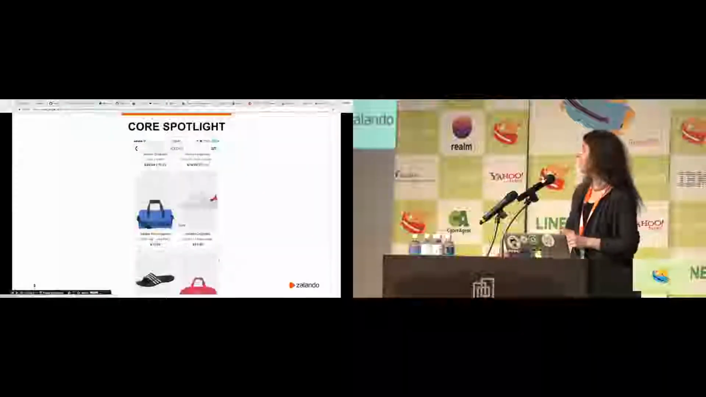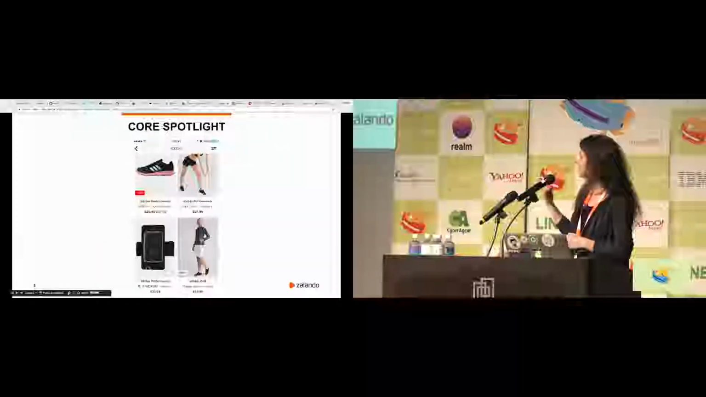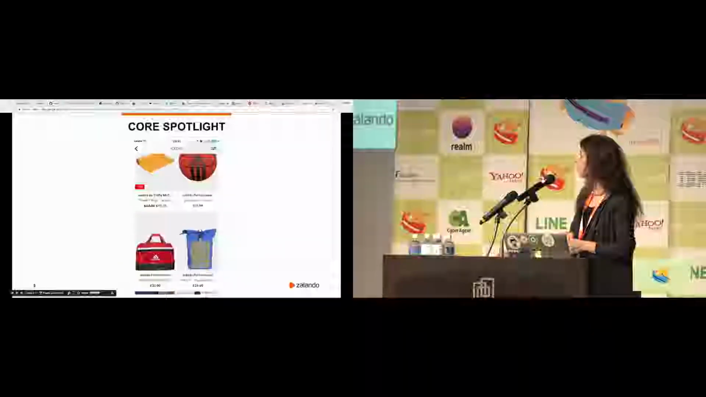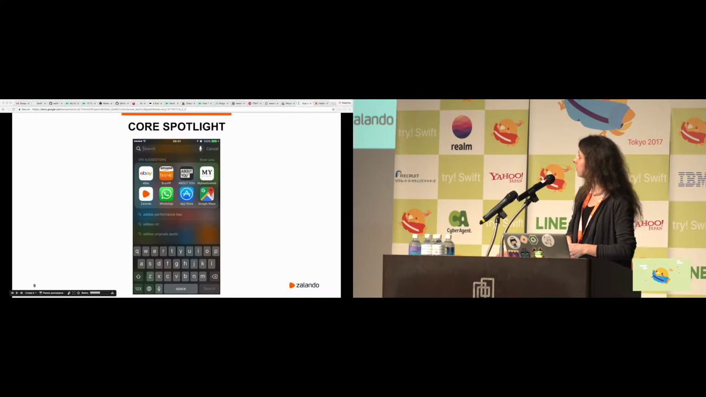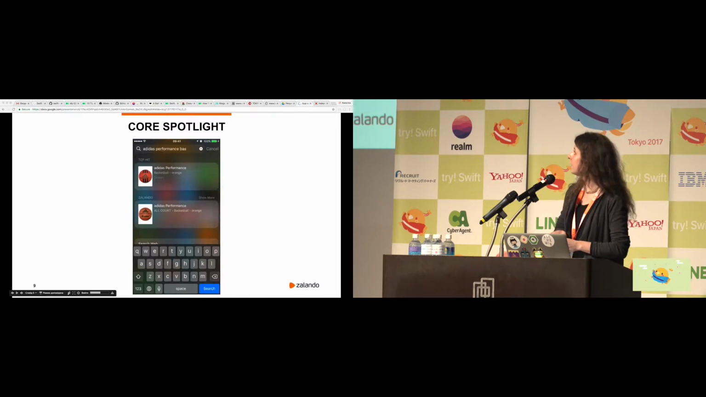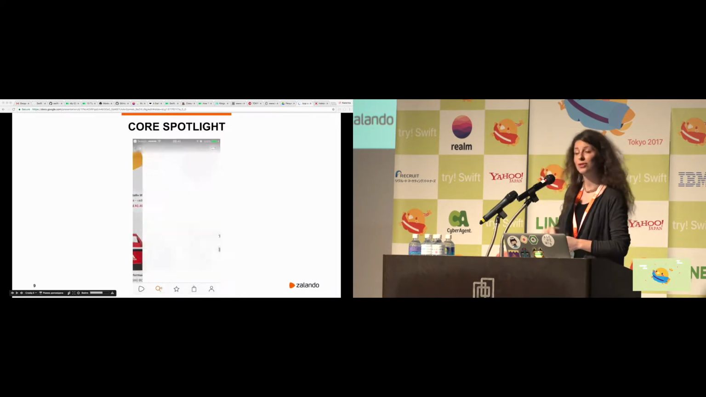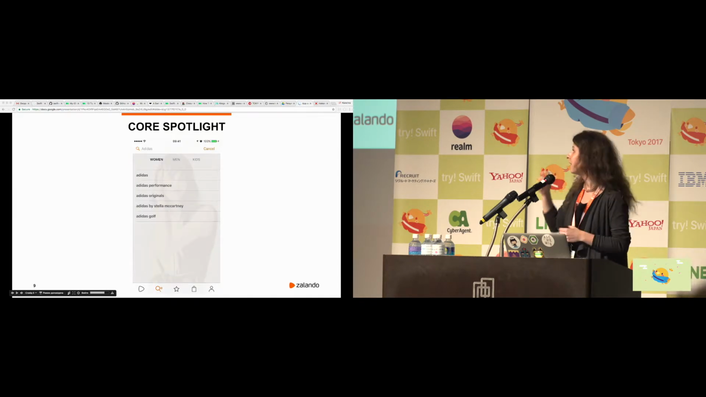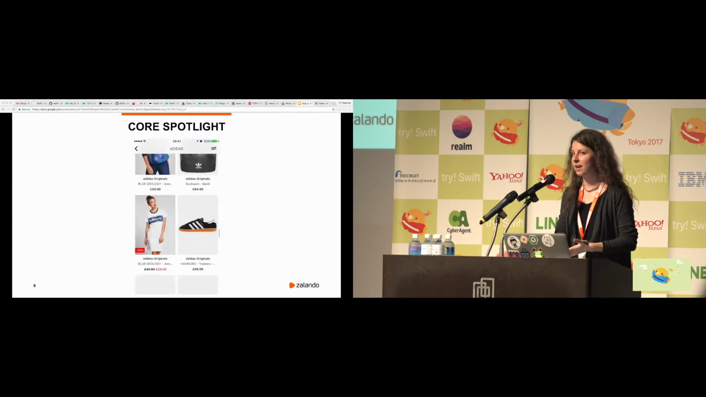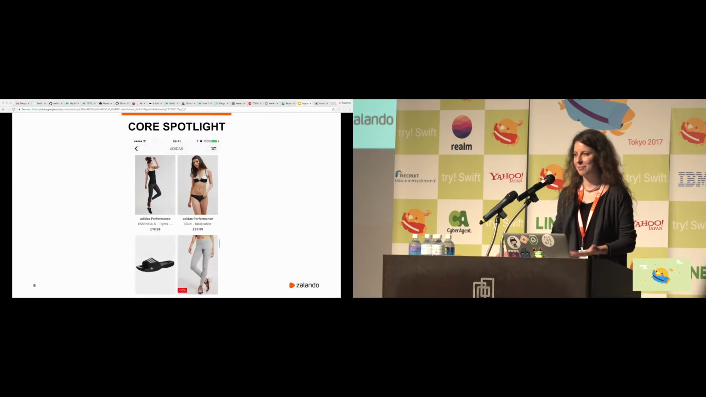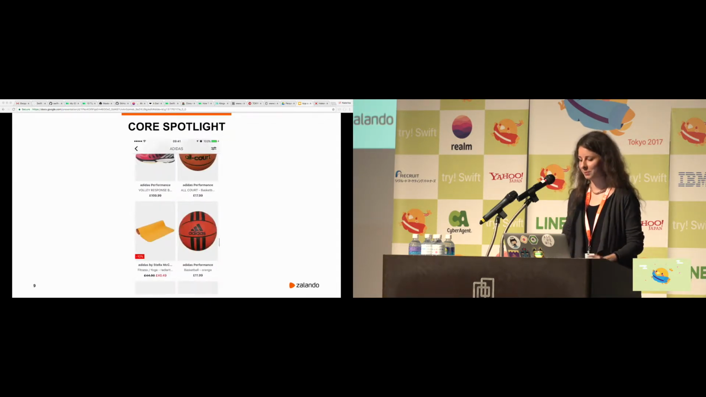So let's take an example. For example, I want to index items in a catalog. So I scroll the catalog and I see the Adidas ball. Then when I go to Spotlight, I type Adidas and I see the result from Spotlight directly linking to my application. It goes not to the Adidas website, it goes directly to the application, which is amazing because you engage the user with it.